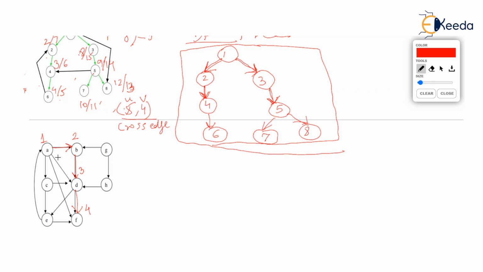Now, you can see from F, you can't go anywhere. There is no adjacent vertex of F. Clearly observe the graph. So we have to close it down. The close time of F is 5. So we have to backtrack to D. But when we backtrack to D, D is still not dead because from D, you can go to E. So E is discovered at time 6.